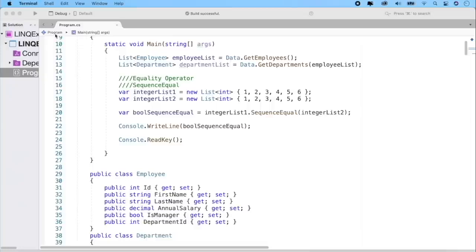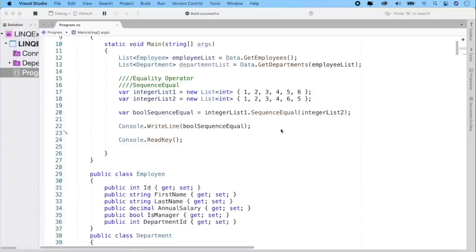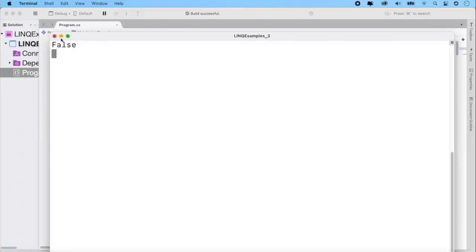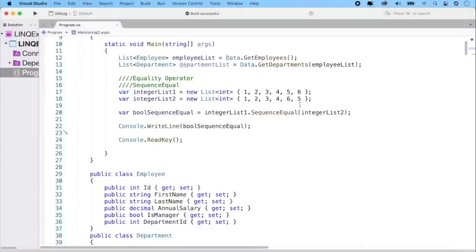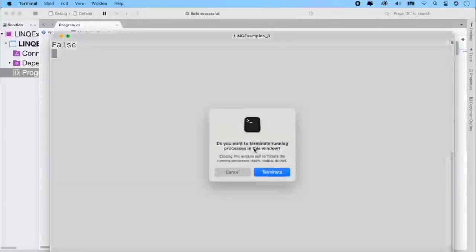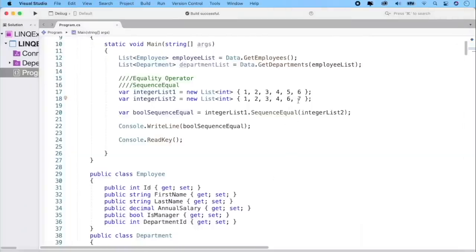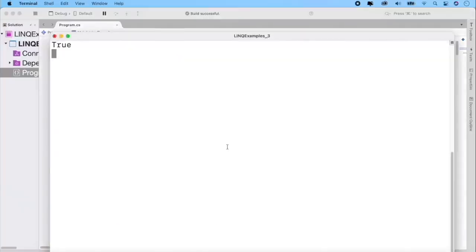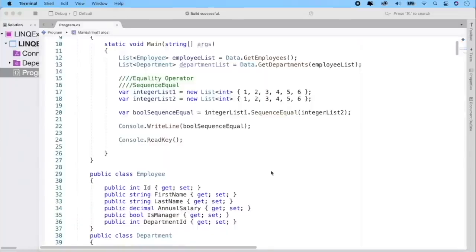Let's change the order of the items in integer list2 so this sequence of values is not equal to the sequence of values stored in the list named integer list1. Let's run the code, and this is an expected result. Let's change integer list2 once again for good measure. And this is an expected result. Great. So let's change the data in integer list2 so that the order and values in the lists are equal. And now the result is true, which is an expected result.